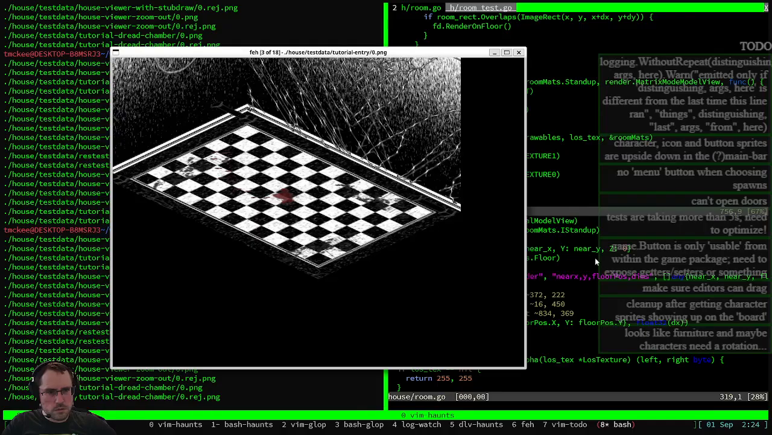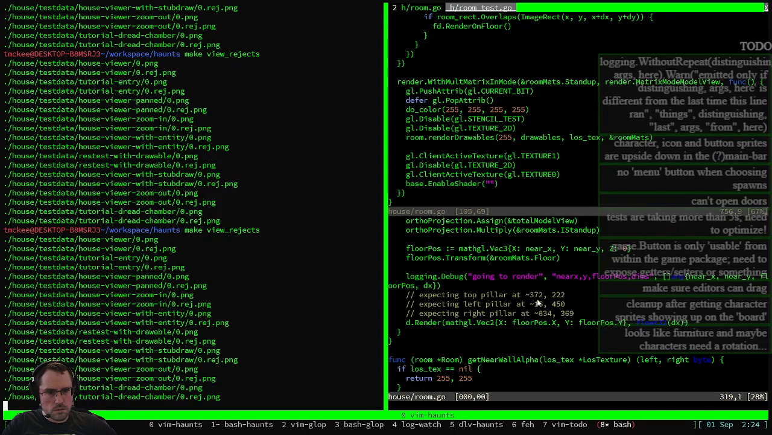This position, we're expecting 372, 222. Is that from the top or bottom? This one is lower, so it should be from the top left. Well, whether it's 222 from the bottom or 222 from the top, it's still on the screen.